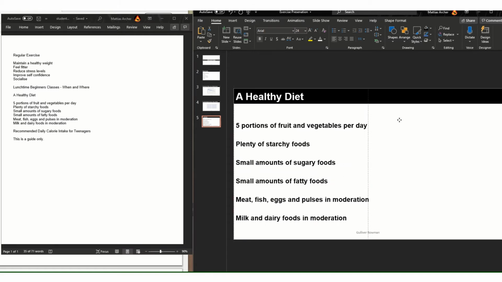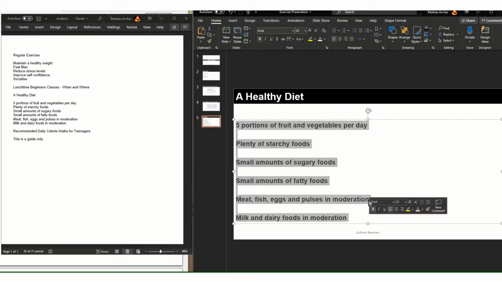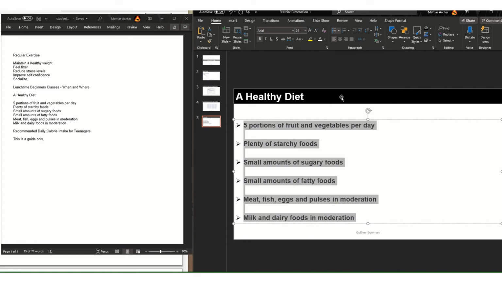There you go, got that in there. And then I can do just slightly over that side, that's fine. And then what I can do is I can do my bullet points in there. Okay, so that's my next slide done. So I've got one more to do, which is recommended daily intake for teenagers.